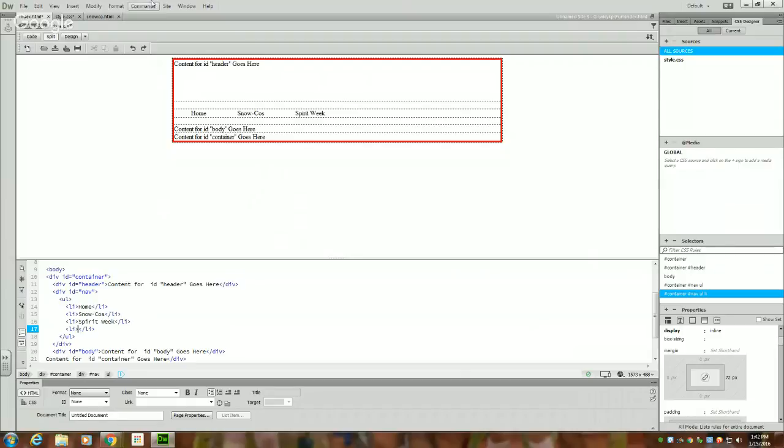Here's one down. Look in your split code down there. Make sure you insert the LI because now you're creating the key tag. So make sure you're still in the LI.